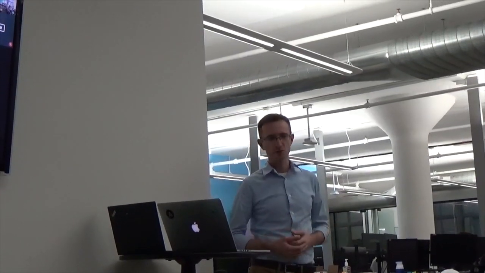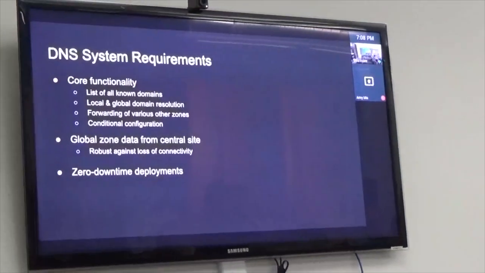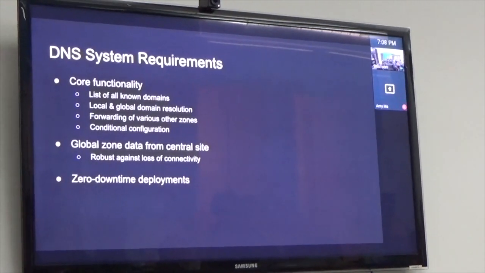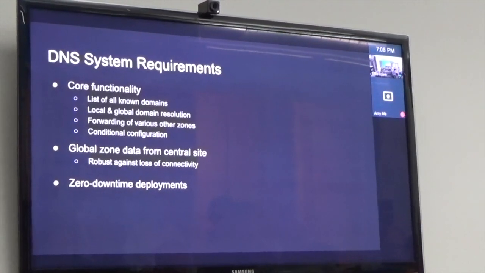So, zero downtime deployments. Personally, I hate overnight maintenance. I think it's destructive to team morale, it gets you sleep deprived, it makes you less productive, and it just adds a lot of additional planning and coordination and logistics to what otherwise would be really simple changes. So being able to change or update these systems without any downtime was probably the top requirement after the core DNS server functionality for this system.